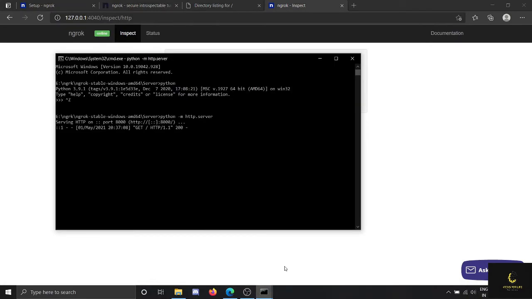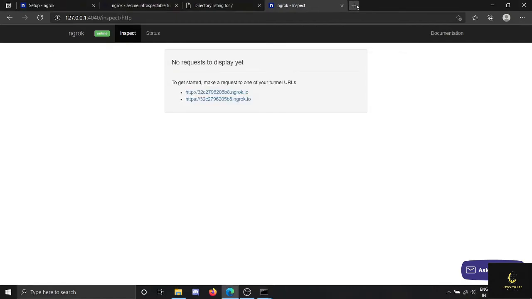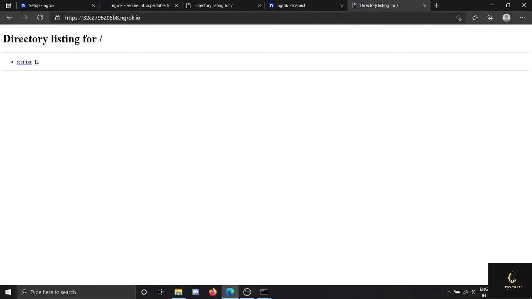Now I can use these links, HTTP and HTTPS, but it is recommended to use HTTPS because it's more secure than HTTP. If I use this particular URL, I will have access to my HTTP server which I have locally hosted, right? You can use this link from anywhere around the world, on your phones, on your other laptop, in your offices, to access this particular folder or the server that I have hosted.